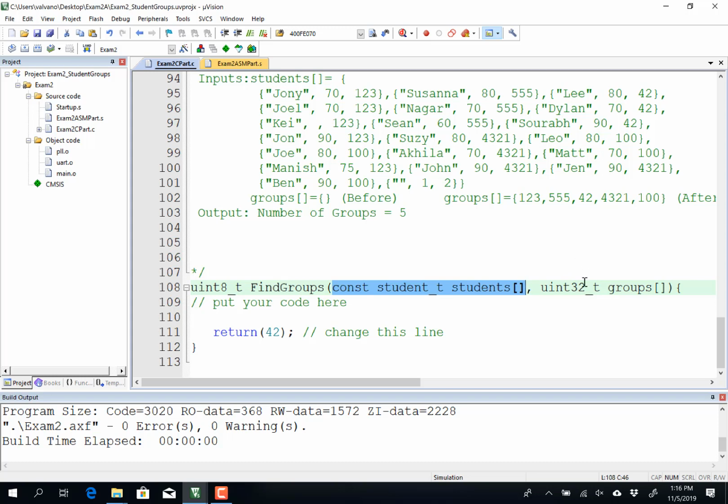What about this one? Now, just by looking at it, you can't tell whether it's an input or output. But if you read the directions, that's actually an output parameter. That's a return value. It's an array that's initially empty that you're going to populate. Right? It's an input and an output. Or technically, it's just an output.